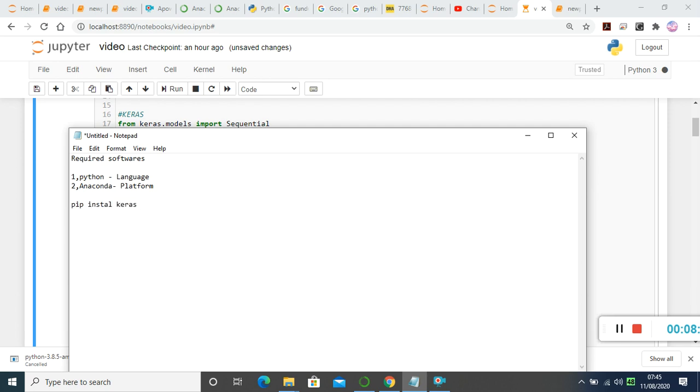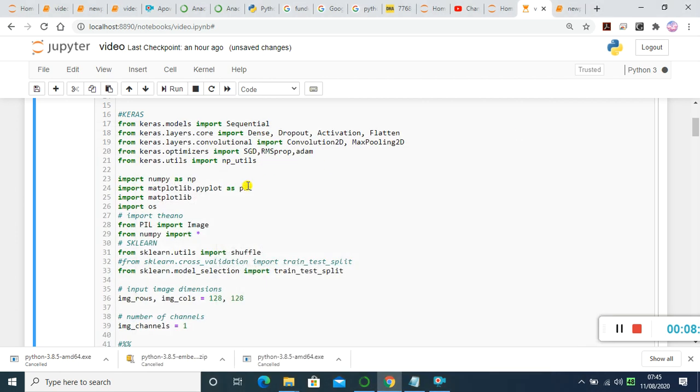keras, or tensorflow, or matplotlib. Like that you can install it. So I'll explain the program.